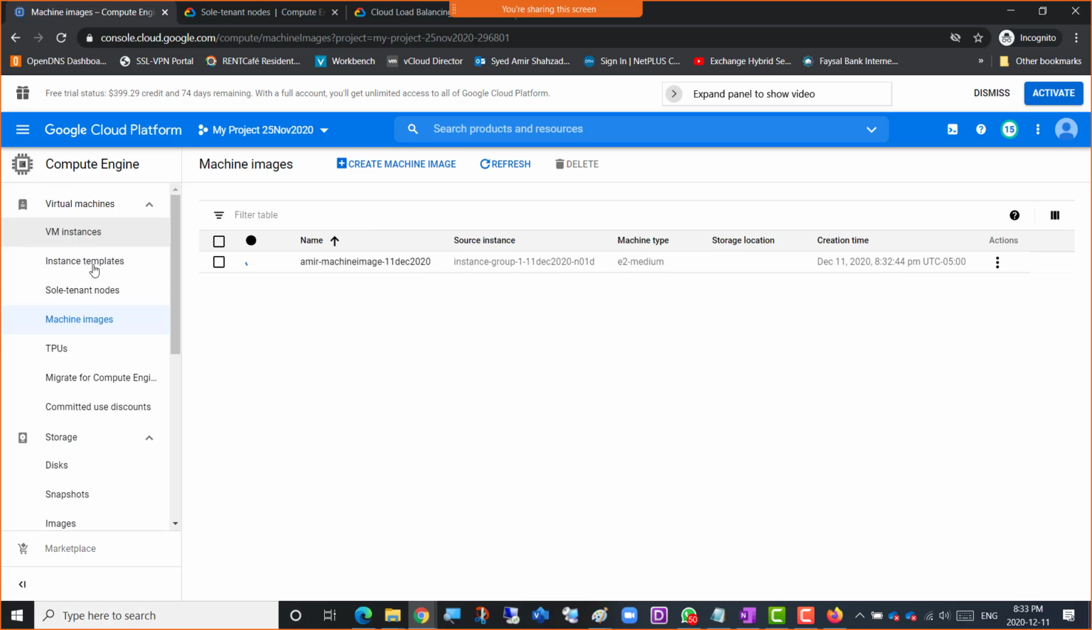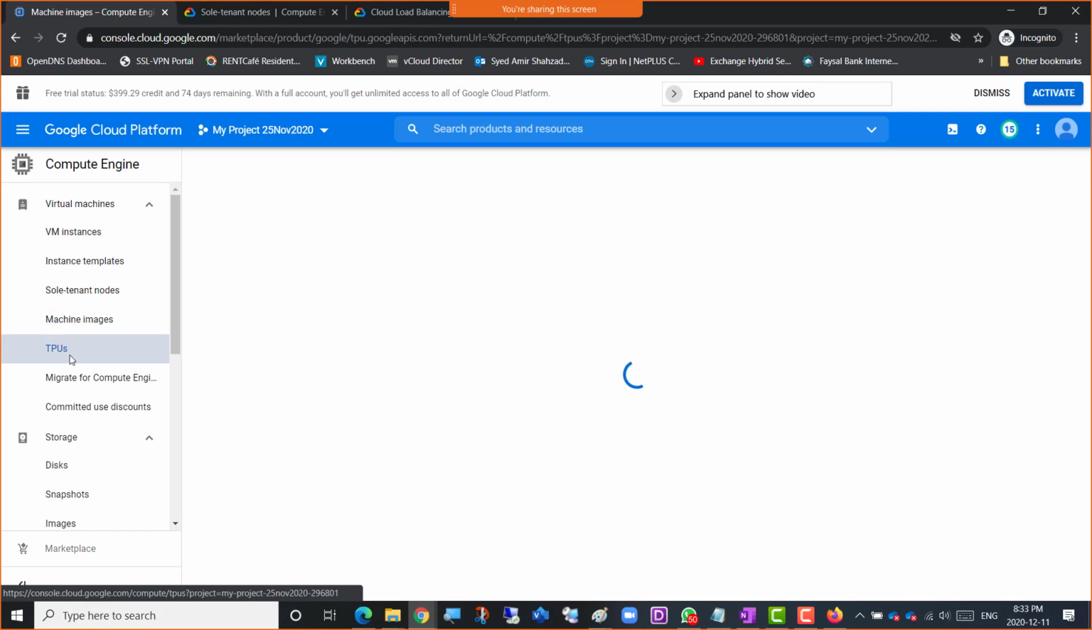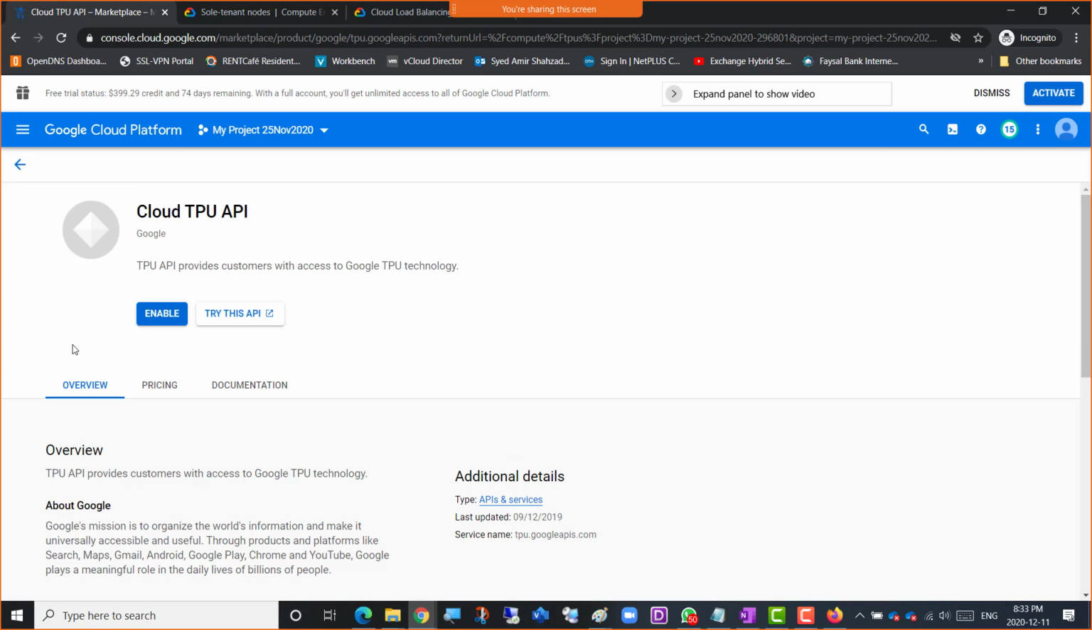You need to have a VM instance already there, right? And it better be prepared properly with Sysprep. Okay, so that's machine images that we're talking about, and it's going to take some time to get created. So until then, we can go ahead to other topics as well. There's TPU here, and what is TPU?